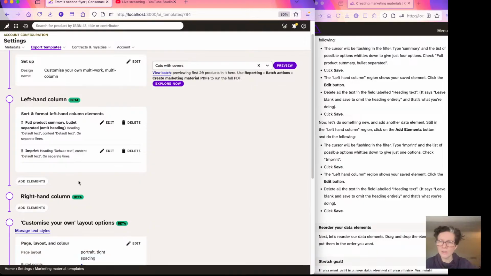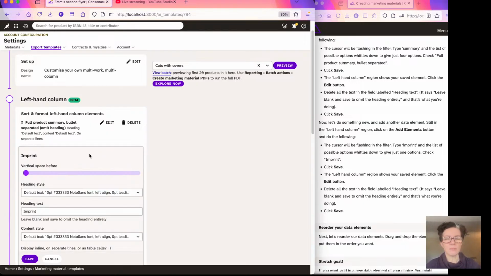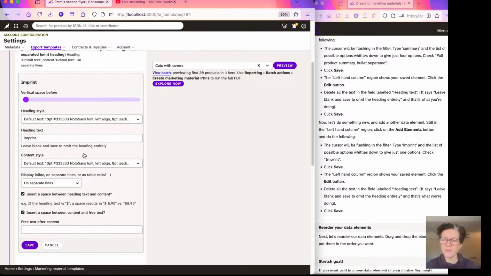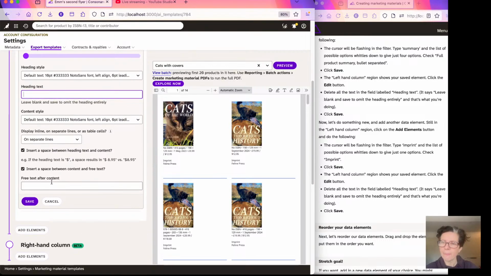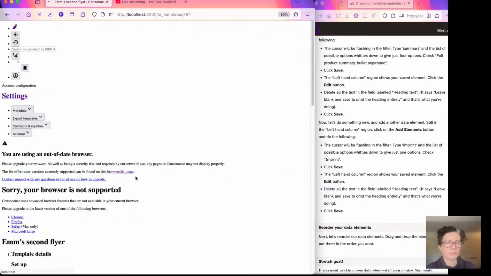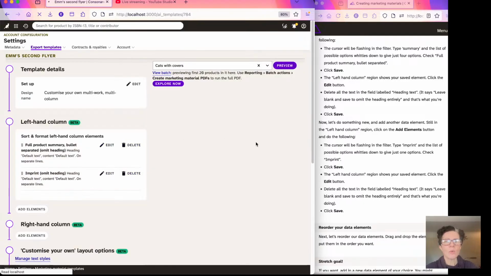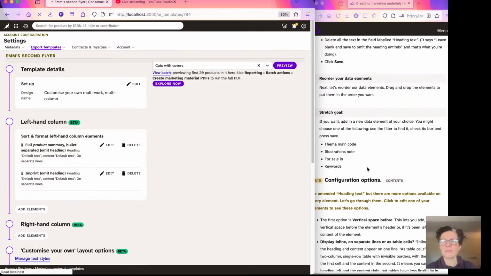And then the left-hand column region shows your saved element. Click the edit button. So there's our imprint. Click the edit button. Delete all of the text in the field labelled heading text. Fine. I mean, you can leave it if you want, but this is us trying to build this up into something that you would expect to see in real life. And press save.